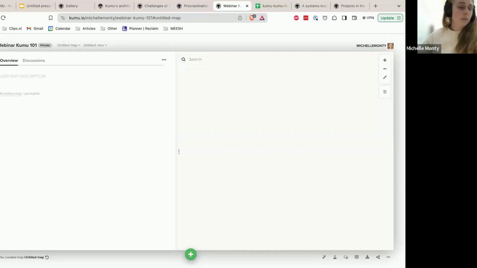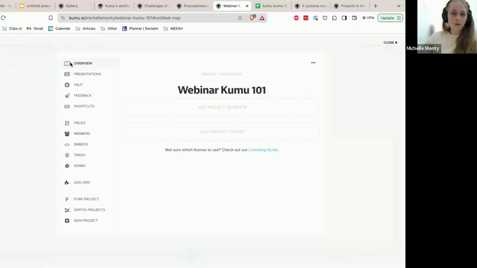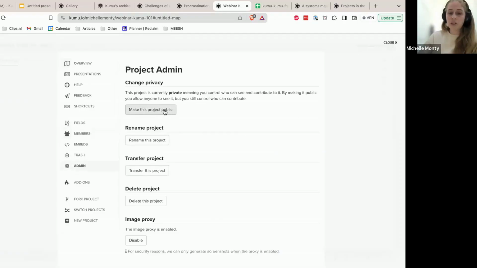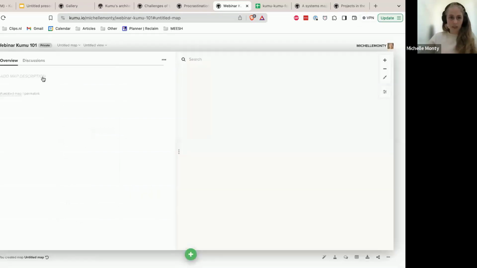So here in the top left corner is the project settings. And anything that you do here applies to the whole project. So you can look at the fields in the project, who are members, contributors of the project, the trash, admin to maybe change the privacy or rename your project. Any of the information here is really global for everything that happens here. Then I already showed you the map dropdowns here, but also here I can click to create a new map because I'm editing now. So now I can see that button.